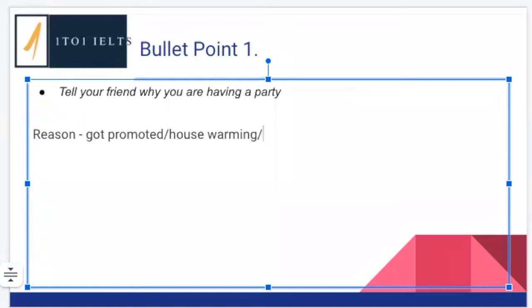Let's have one more. Birthday, okay. One word, sorry. So, got promoted, housewarming, birthday. So obviously, any reason for the party is going to be fine. So we have to write between 45 and 55 words. Which one of these would we like to choose?